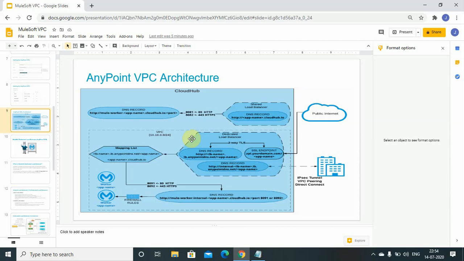And apart from that, once you deploy the application to CloudHub, it gives one internal DNS record, which is internal mule worker, and then the app name .cloudhub.io basically. And once you create a dedicated load balancer, it also gives one DNS record, which is lbname.lb.anypointdns.net. We are going to see that in the MuleSoft dedicated load balancer. So this is the summary of why we want a dedicated load balancer.